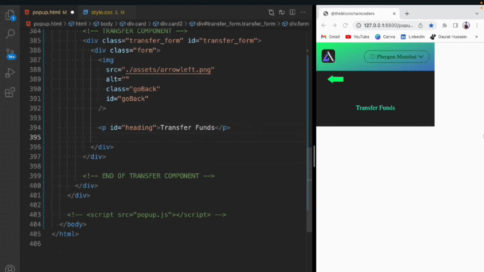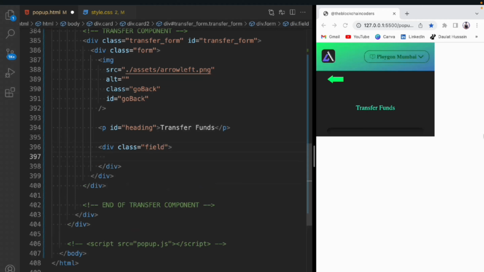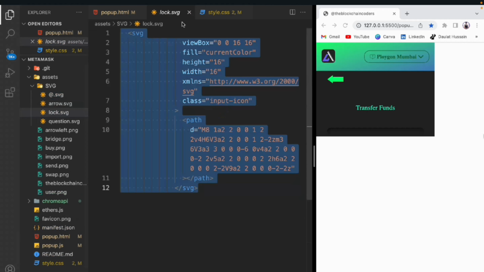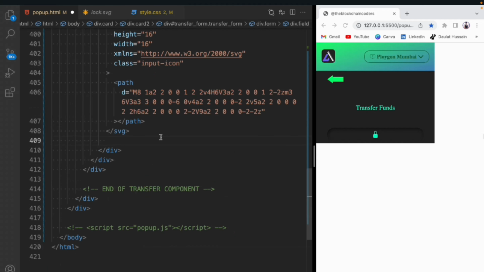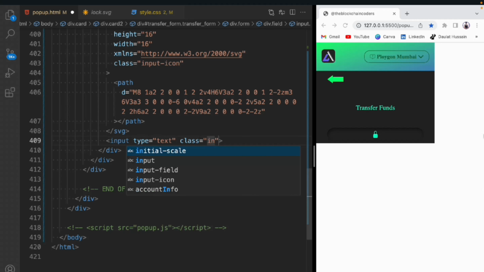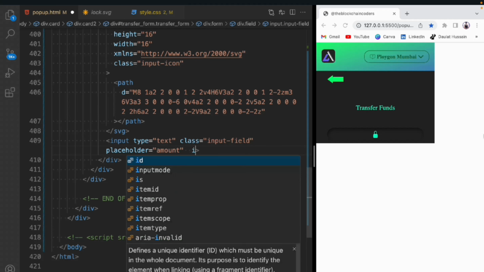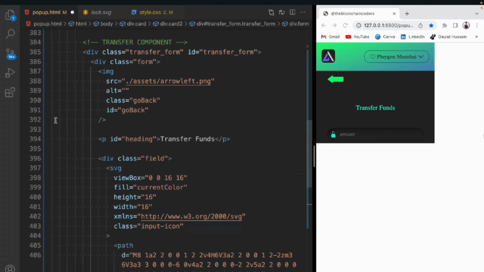We can come here and we can take a div. It will have a class called field. Inside that we're going to take the icon, so at the rate icon we take, or we can take the log icon. So we'll take the log icon and we'll take the input field, type text, and we'll say class, and it will have the input field. We'll say placeholder to be the amount and the id is the amount. Looks good. So that's the first input field, and now we have to take another one for the address.